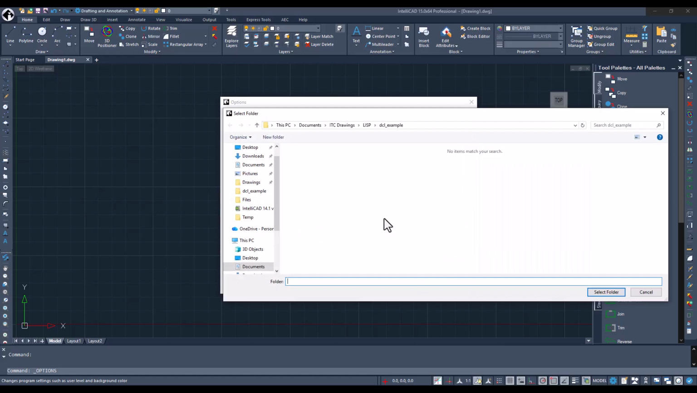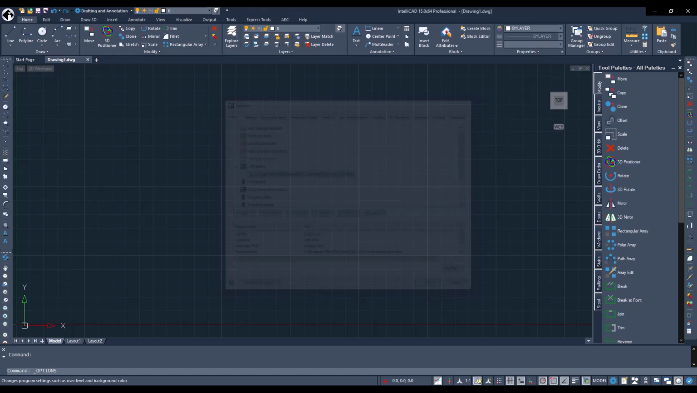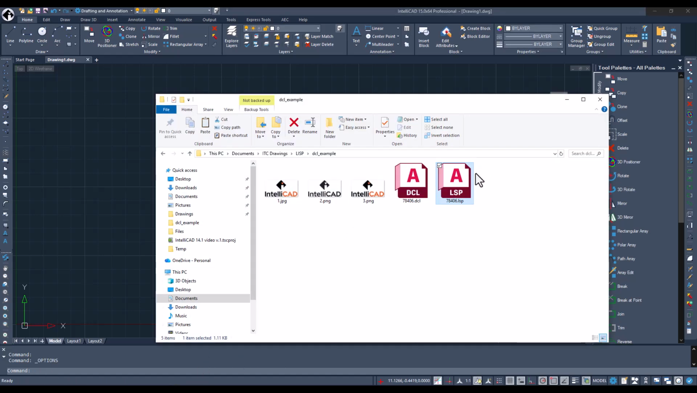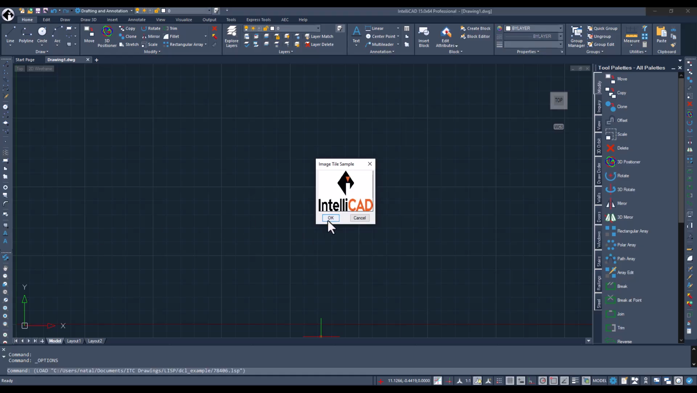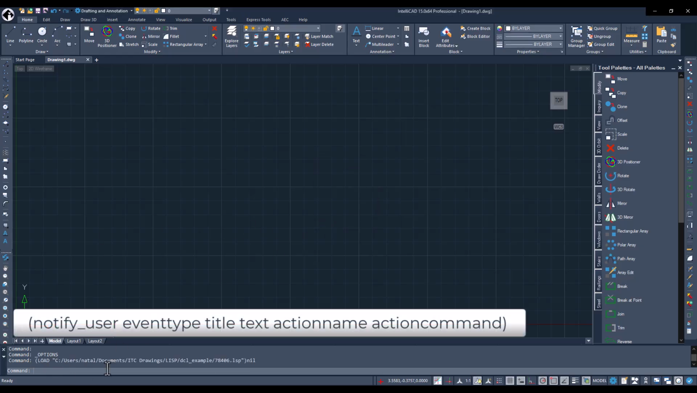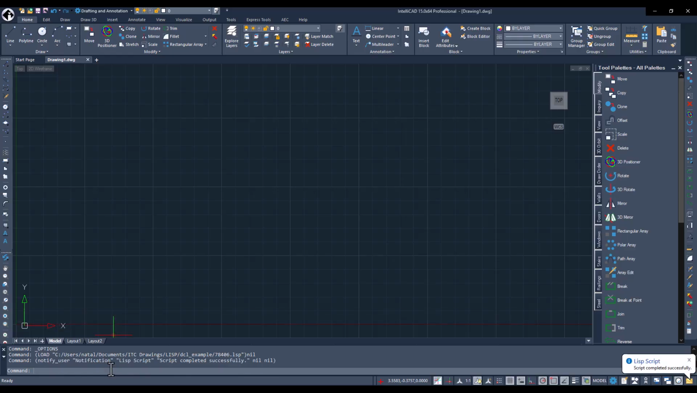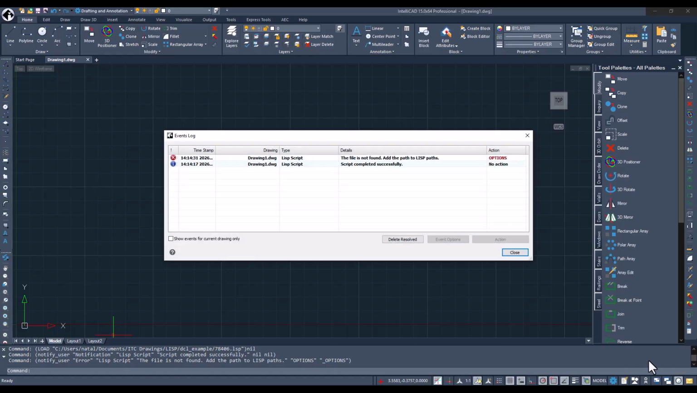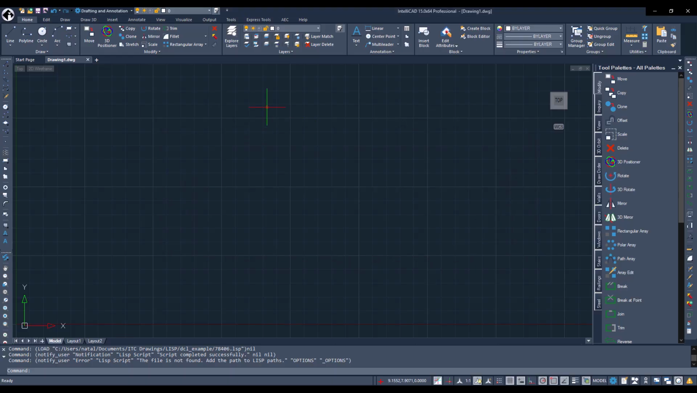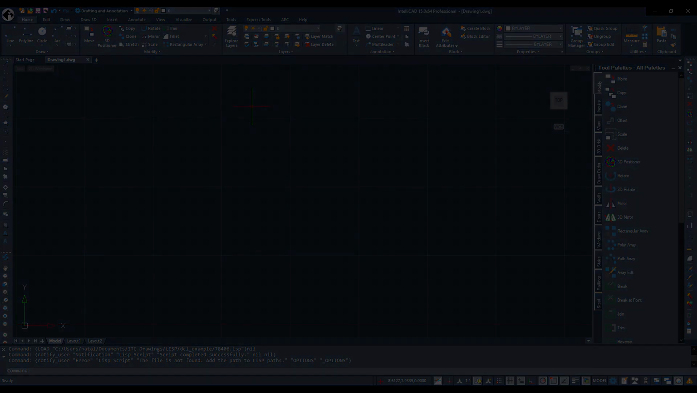Let's take a look at some additional Lisp-related enhancements. Support for JPEG, GIF, BMP, and PNG images has been added to DCL, in addition to traditional SLD images. A new Notify User Lisp function has also been added, allowing Lisp routines to display balloon notifications in the status bar and add corresponding records to the event log. With these additions, the new Lisp API is now complete. Please note that the legacy Lisp API has been removed in IntelliCAD 15.0.